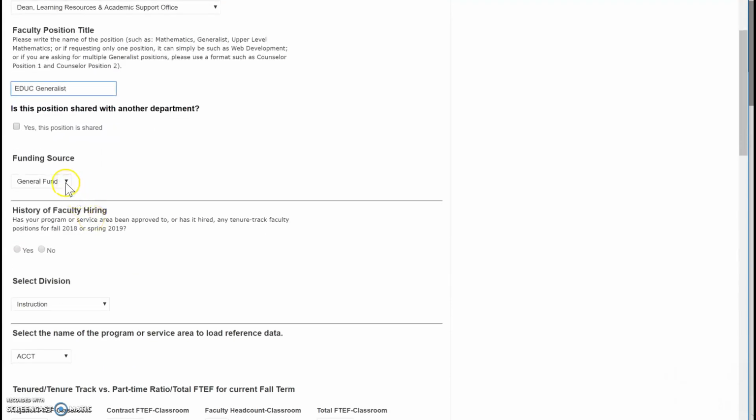The funding source is general fund. If you have a restricted fund, like it's grant funded, or like CTE or strong workforce funded, Title III, Title V, something like that, that might be restricted. And if you don't know, just click on unknown. So mine comes out of general fund.